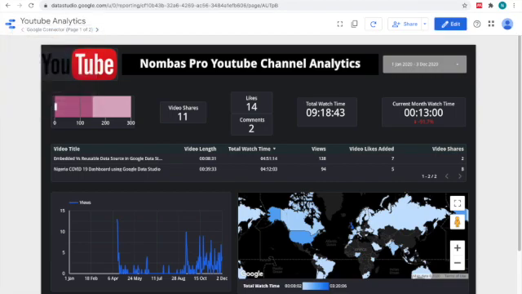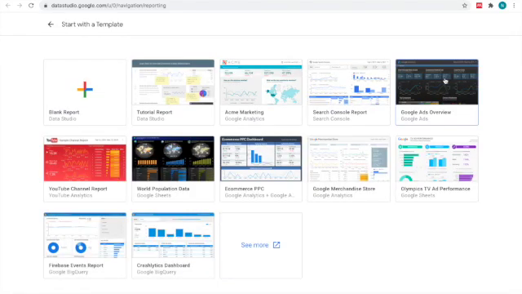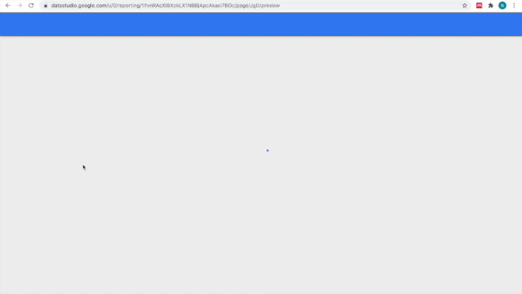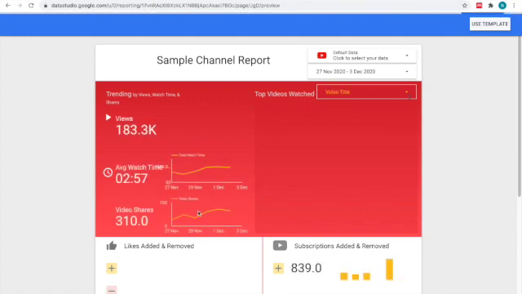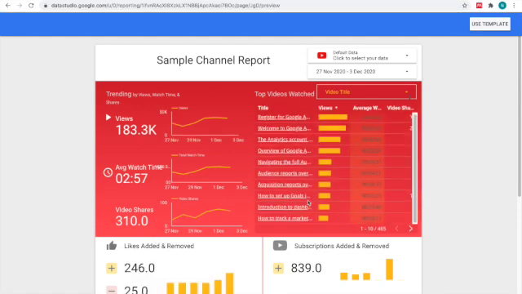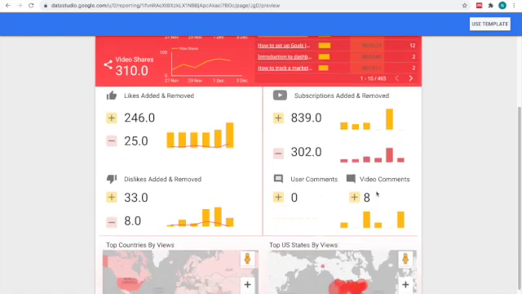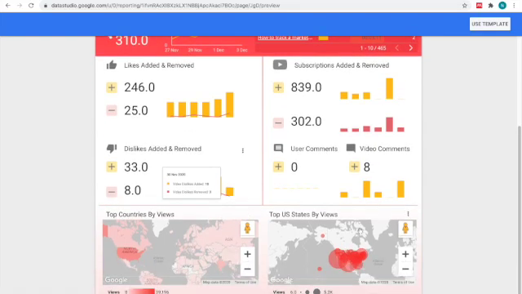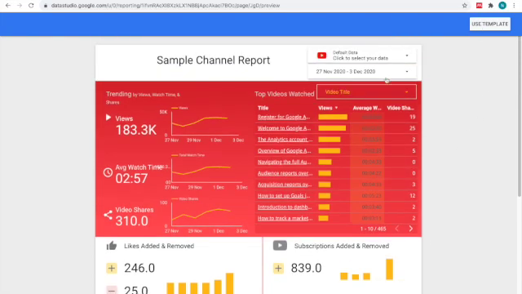Okay, so I'm going ahead to show you the YouTube template. You just need to go to the template gallery, choose your YouTube channel report template, and it's going to bring up the template, which looks nice. It shows you your views, your watch time, your top videos, the number of subscribers you have, the number of likes that have been added and removed, and your comments, and then a geo map of where people are watching you from. So to make this your own, what you need to do is click on use template.